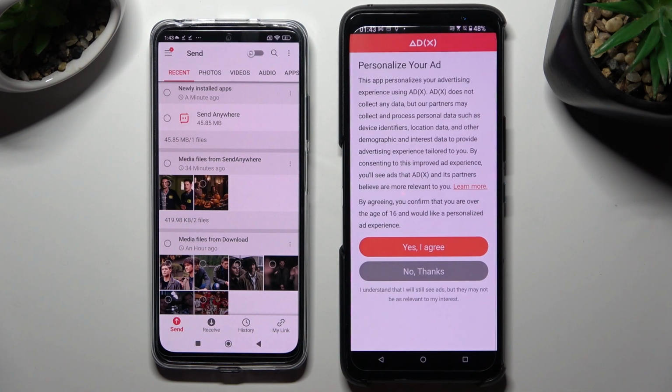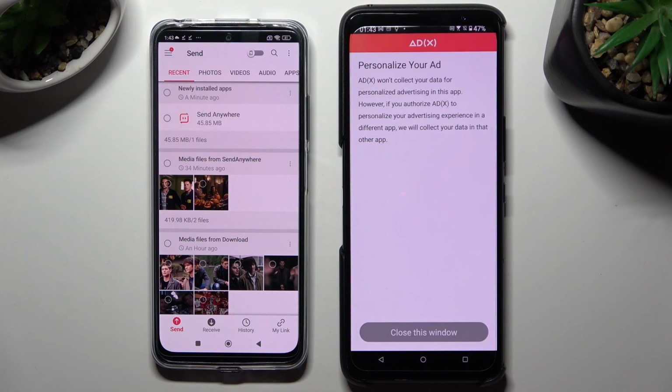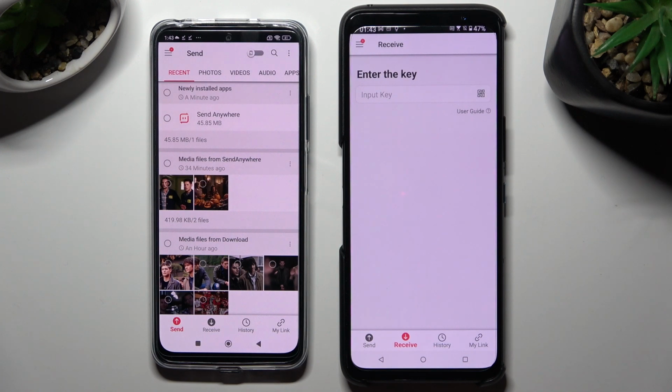Also on ASUS, click on one of those options to set up the best one for your ads. Yes, I agree, or no, thanks. Then click on Close this window and go back to Xiaomi.